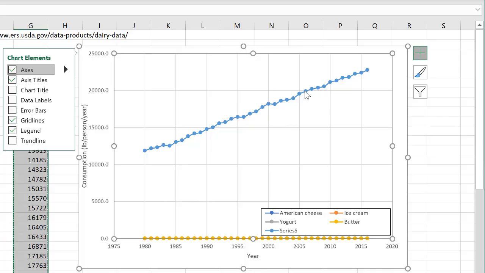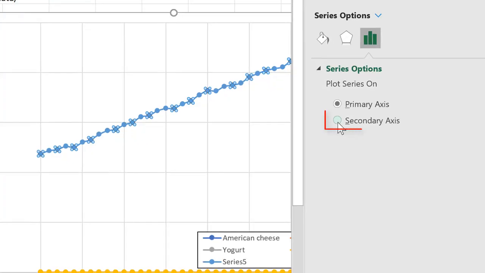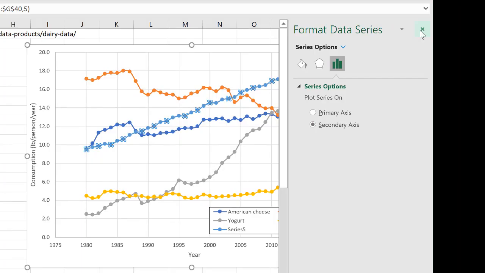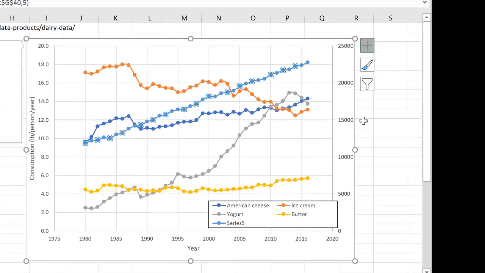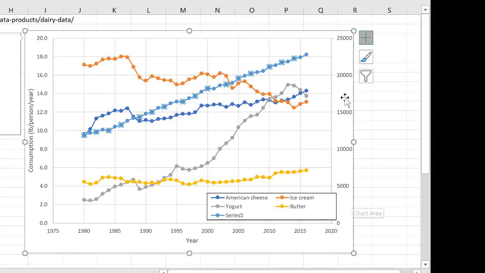What I have to do then, I can right click on this, Format Data Series. I'm going to add that on a secondary axis. So I can click secondary axis. I'm going to go ahead and close this box. And now you see we have this secondary axis over here on the right. And the values here are much larger than the ones on the left, but we can put them on the same plot.